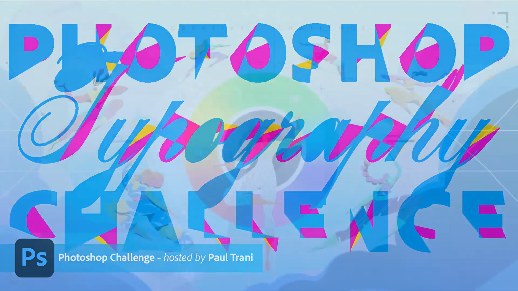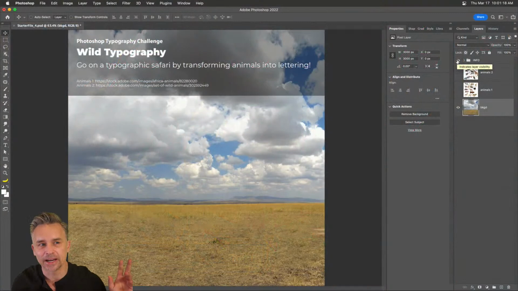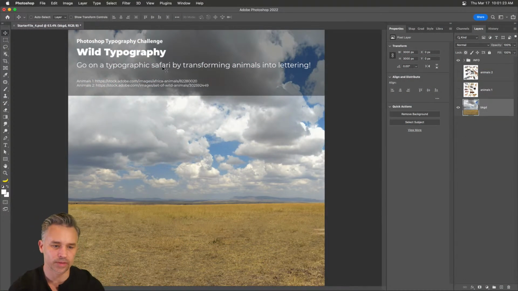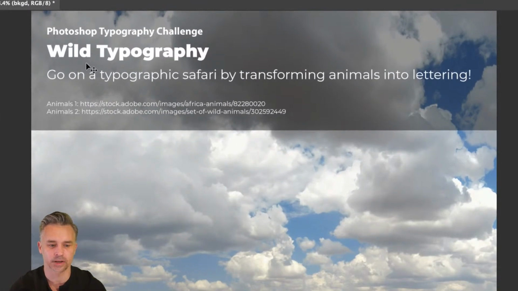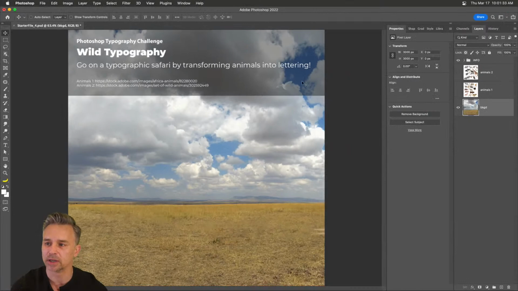Let's dive right into this, because this is the file right here. As you can see, it looks kind of plain, if you get the joke, right? So we're going to have some fun with this. As we can see, wild typography: go on a typographic safari by transforming animals into lettering or lettering into animals, whichever way you want to look at it. It's all about bending type to your will, so this will be really fun, I think.